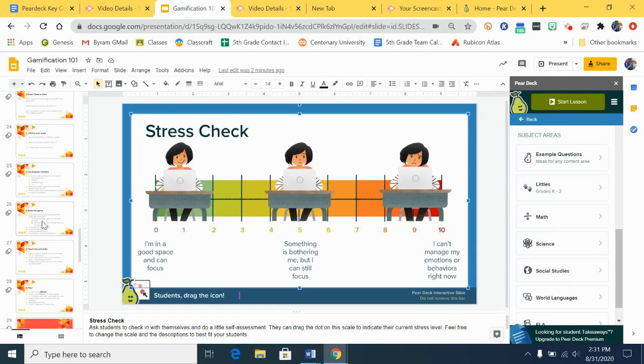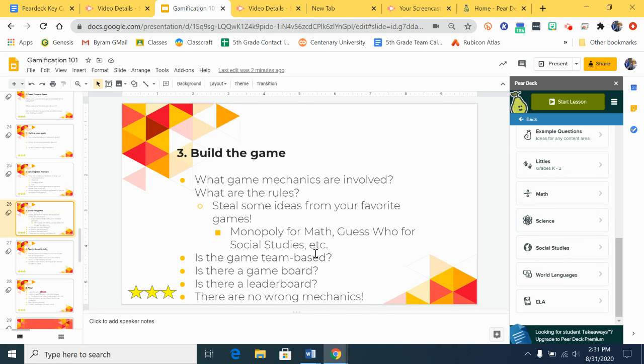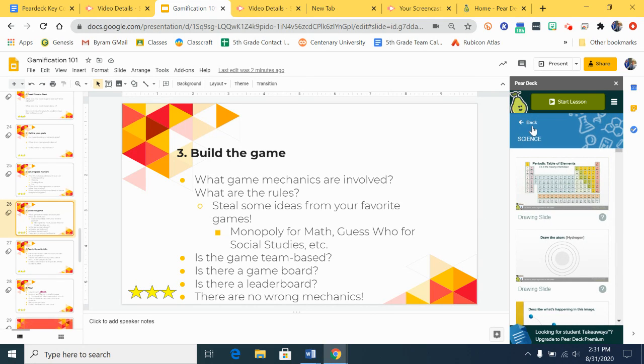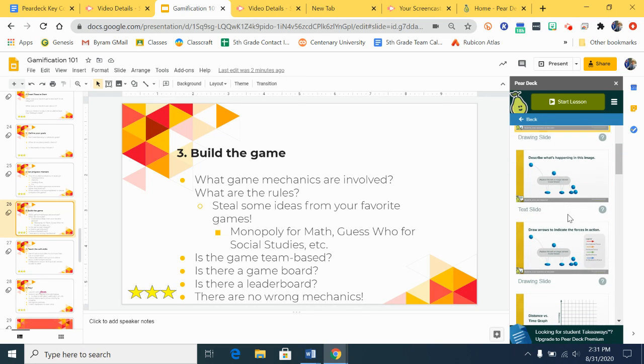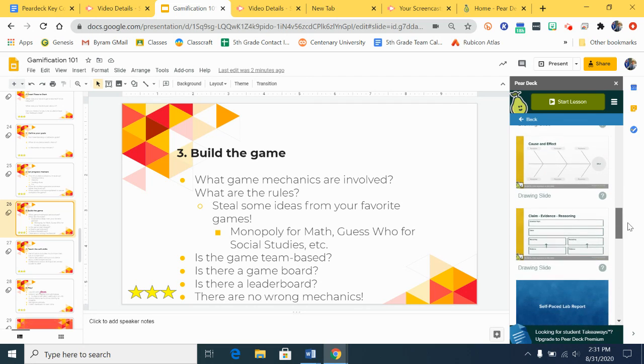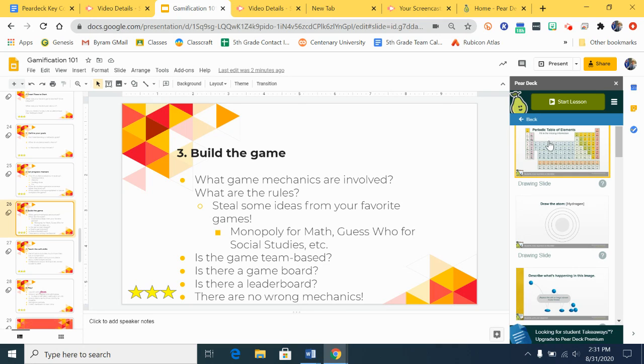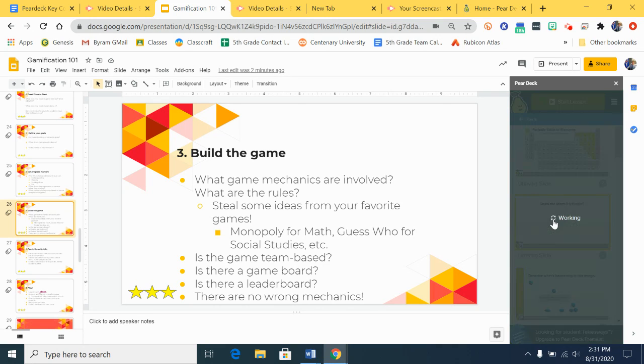So let's jump somewhere else in our slideshow here. And again, I know that this isn't specifically related to math or science or social studies, but for the purposes of learning Pear Deck, we'll just say that I'm in the middle of a science slideshow right now. So I can click my science tab, and I have a lot of slide templates here that are specific to what I may be going over in science. So let's say I'm teaching chemistry, and we're learning about the periodic table, but I want my students to understand what an atomic model looks like.